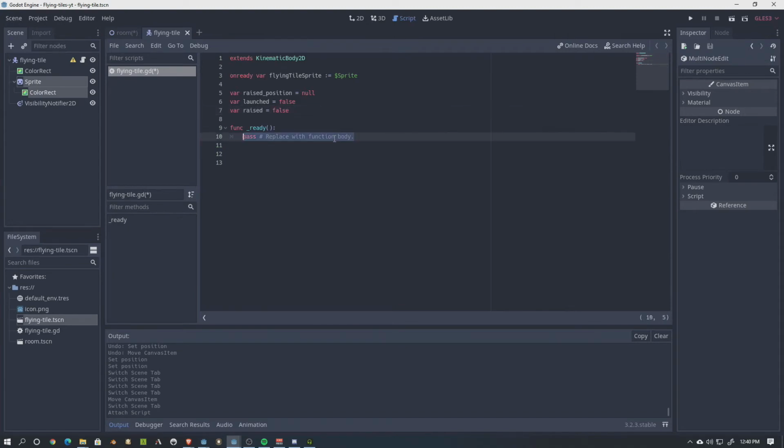We can go to this ready function and say the raised position equals the flying sprite, get the position dot y, and then subtract it so it looks like it goes above it for however high you want it to go. In this case, we could do 35, but you can play with it to decide how high you want it to be.